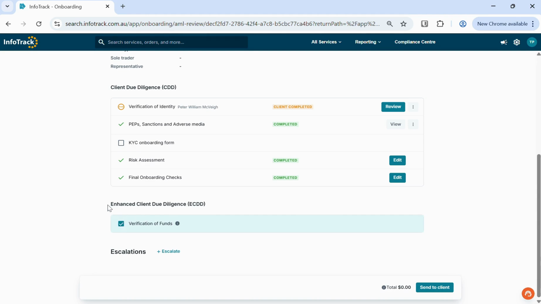If you have to enter an enhanced client due diligence process, that doesn't mean you can't deal with that client. It just means that you've got the ability here to verify their funds and verify their wealth so that you are compliant under OzTrack's Tranche 2 guidelines while you deal with the client.